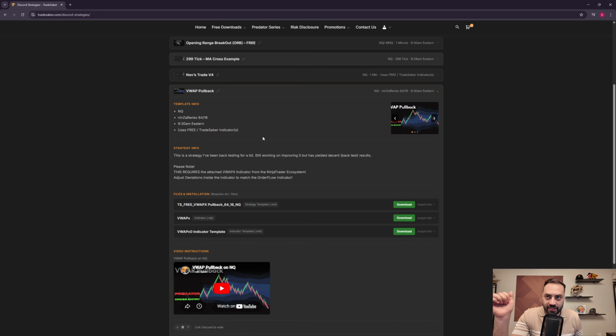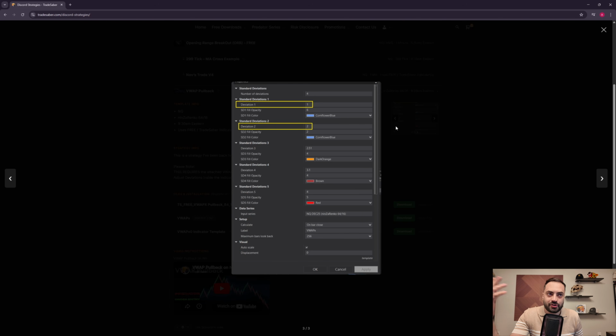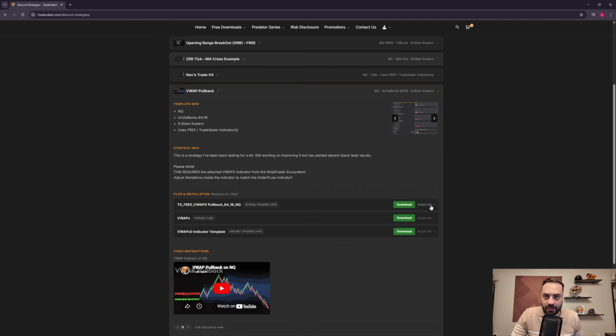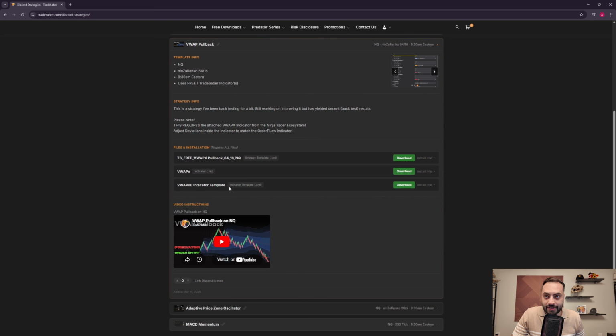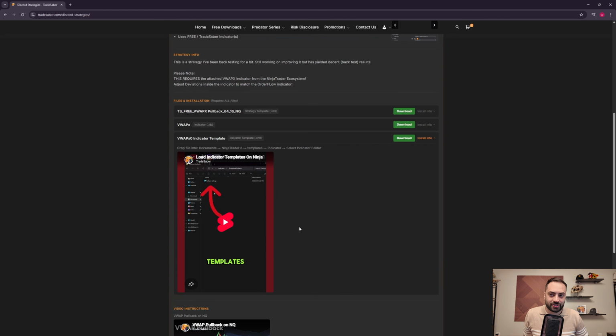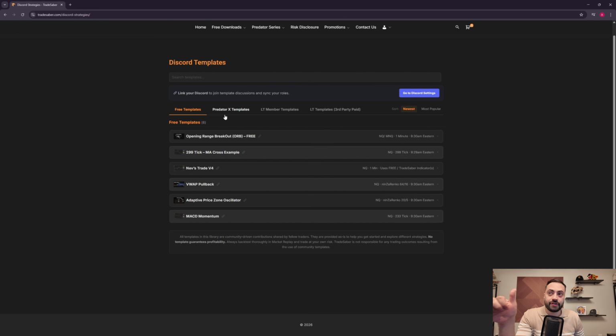And again, same thing. You have all the information you need, any pictures to go along with it. You can also expand that if you need it. We try to include the panel so you can see what it's supposed to look like when it's loaded as well. And again, you have your strategy template, your indicator if it needs one, and your indicator template, all with specific installation instructions.